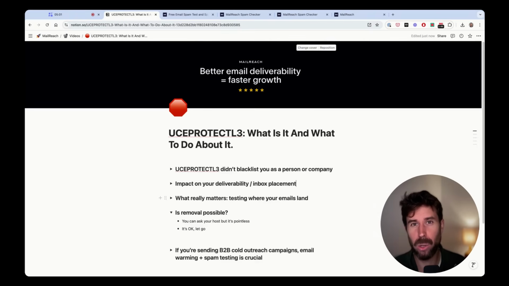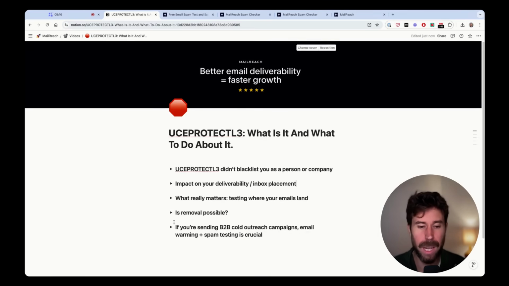So you just have to let go and accept to be blacklisted there. And always keep in mind that this blacklist has zero impact on your deliverability, okay? What's also super important is that if you send B2B cold outreach campaigns, what matters is where your cold emails land, all right? Because if your cold emails land in spam, it means you're missing revenue. So you need to make sure to have a great sender reputation and a great deliverability.